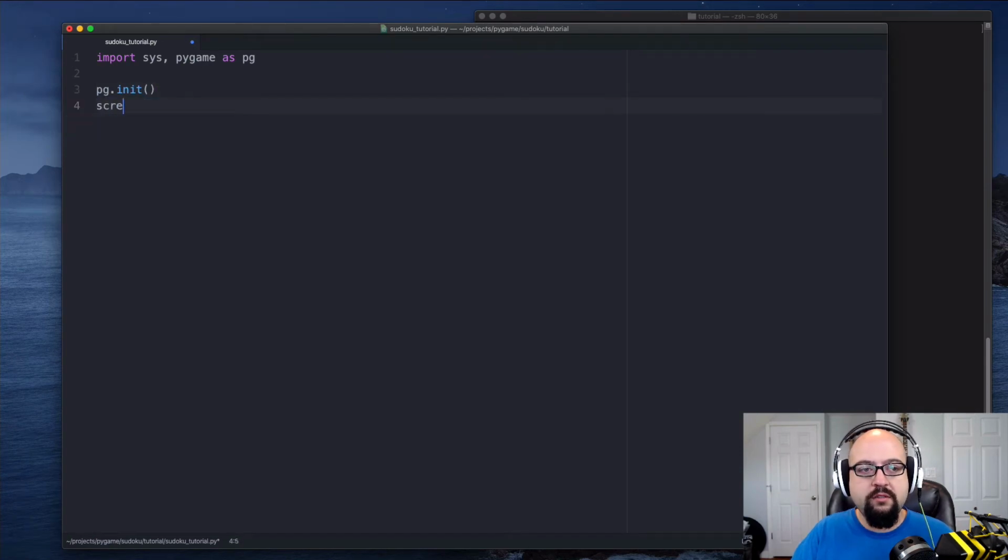We're going to set screen size equal to 750 by 750. I just want a square grid to work with. This is kind of arbitrary. So screen, we're going to set the display mode. Oops. There we go.